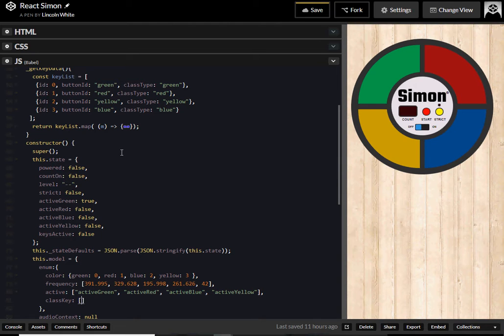The reason why I need it is these two are in the wrong order, so I need something to swap them around. So I'm going to create this. Green is in the correct order, red is in the correct order, yellow is in the wrong order, and blue is in the wrong order. So what I've done is I've swapped yellow and blue in that.